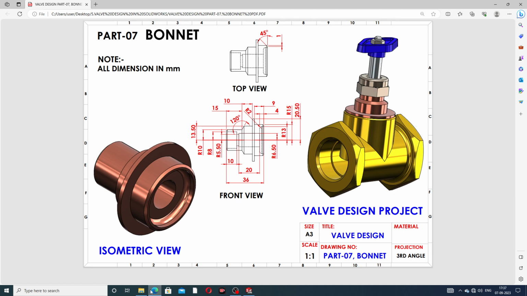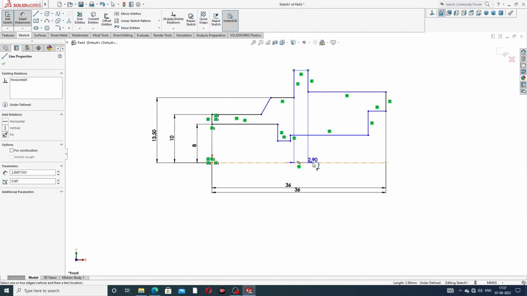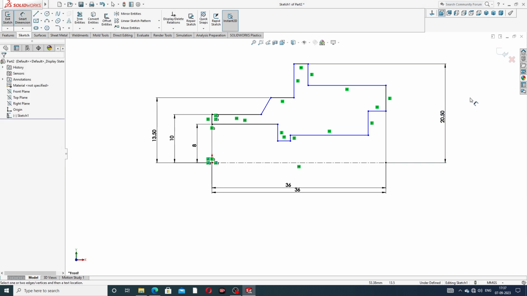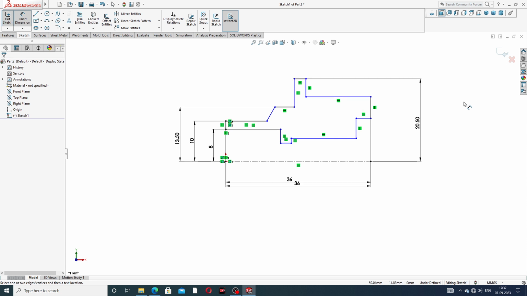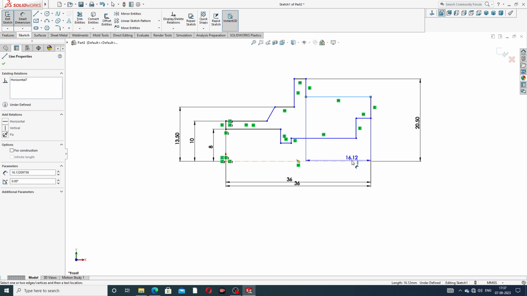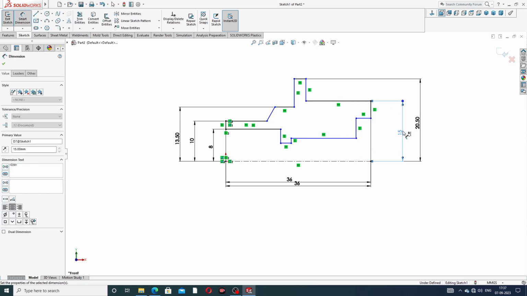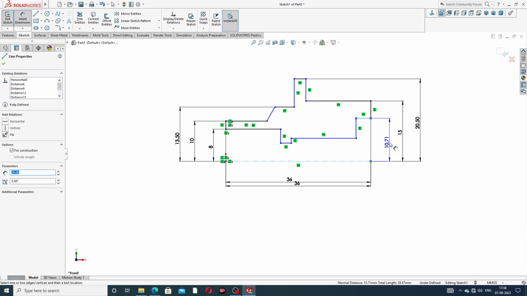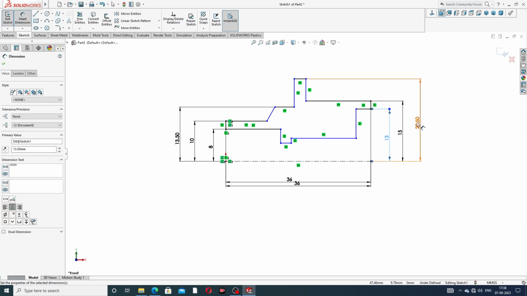And the upper one is this point, 20.5 millimeter, and select this 20.5 millimeter. Okay, and also this length is 15 millimeter. Okay, and this length is 13 millimeter. Okay, this length is 13 millimeter.